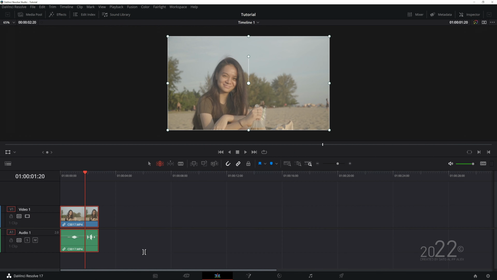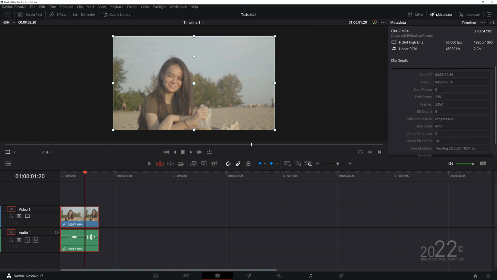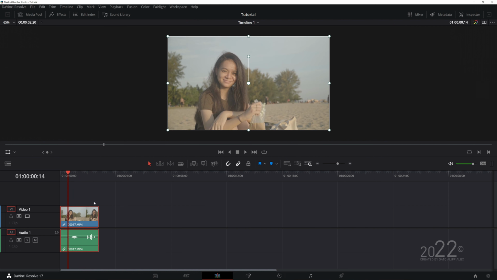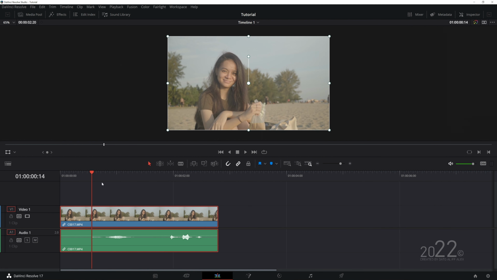To see the basic metadata of the video here, you just literally click on the metadata icon here, and it shows you the basic stuff about that video. So this video here was shot at 50 frame, which is right over here. Let's collapse that. Press A to bring back to normal edit mode. Let's zoom in. Now, since it was slow motion, I'm going to show you guys how to make slow motion with DaVinci Resolve.